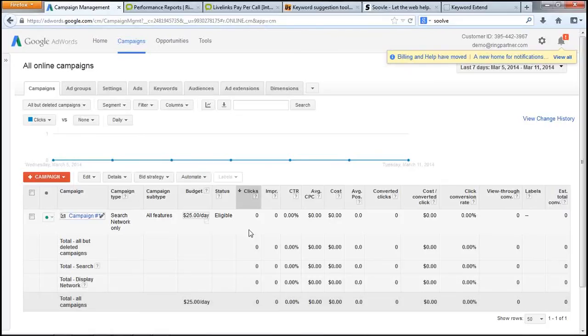So aim to keep Google happy and make sure that you're happy with the results in your RingPartner reporting, and you should be good to go. And I just want to mention again that I don't trust Google's tracking 100%. It definitely gives me an idea of where those conversions are happening, but it's not 100% accurate.